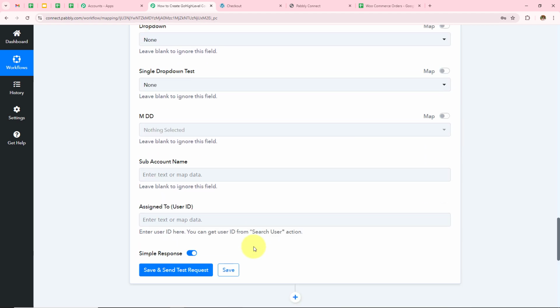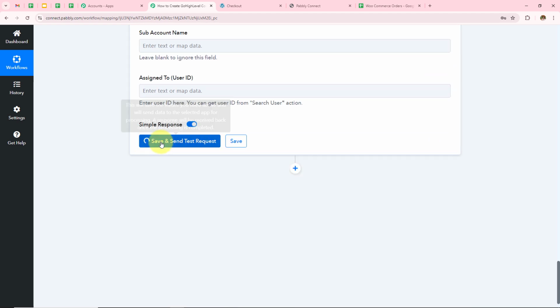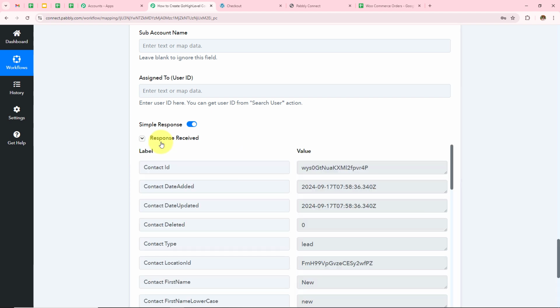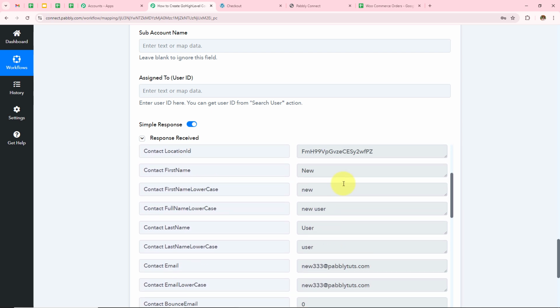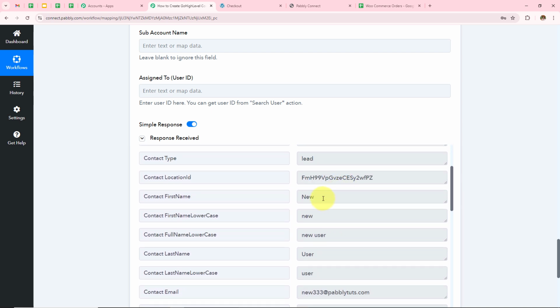Now I simply have to scroll down and click on save and send test request. And here I can see I have received the response with the contact ID. So now I need to open my Go High Level account and check whether this new user has been created there as a contact or not.